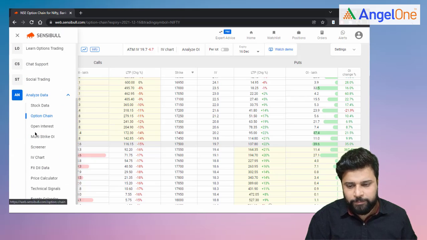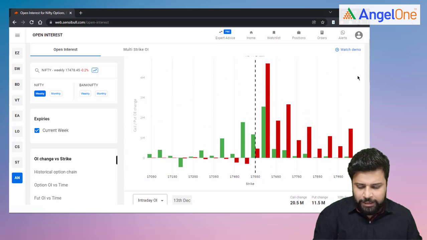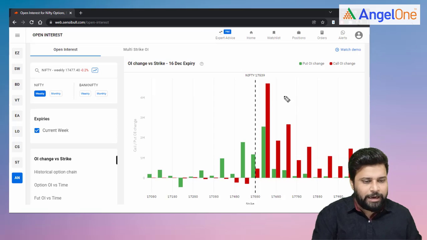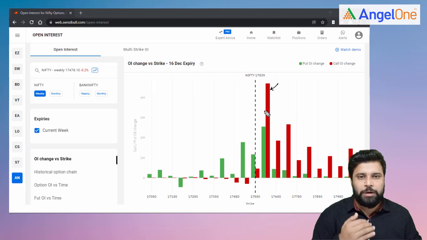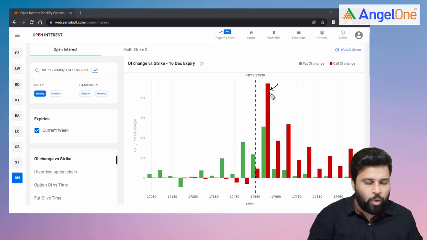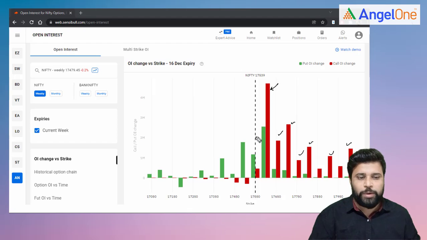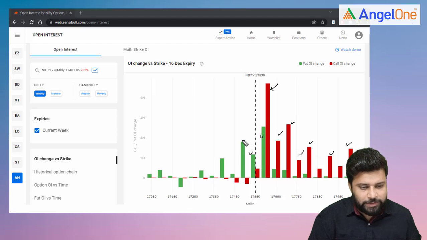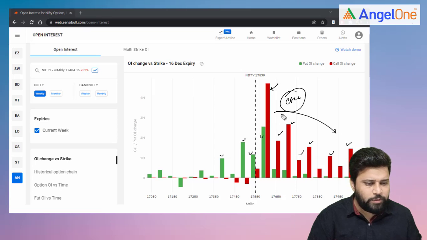Going forward to the next feature, that is open interest. It's pretty much similar to option chain, but here you can get an intraday glance, and you can see which strikes are getting more open interest in terms of call or put. Here I can see these particular strikes are getting a buildup of call open interest, and these strikes are getting a buildup of put open interest. I can see call open interest is pretty much higher here. If you see, the call open interest is very much higher than the put open interest.